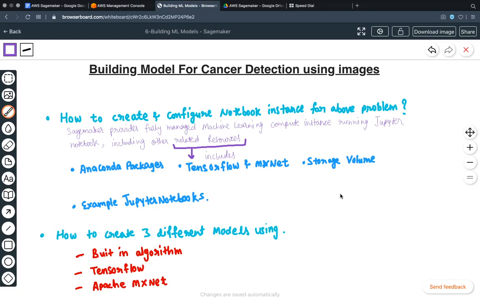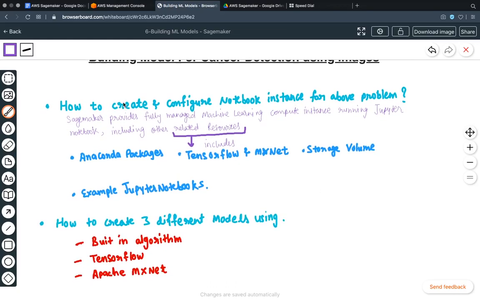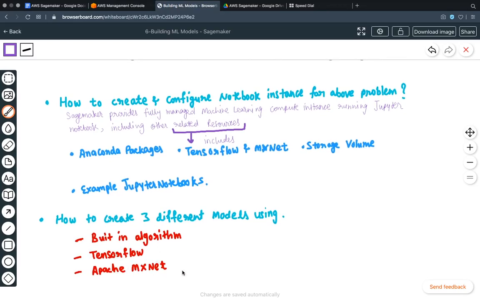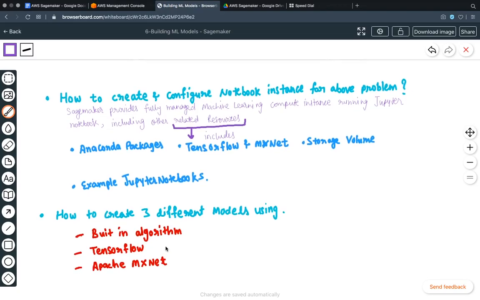We will look into images and find out whether an image has cancer or not. Before that, you need to understand two things: how to create and configure a notebook instance for our problem, and how to create three different models using a built-in algorithm, TensorFlow, and Apache MXNet. So yes, we will make three different models using a built-in algorithm, TensorFlow, and Apache MXNet.